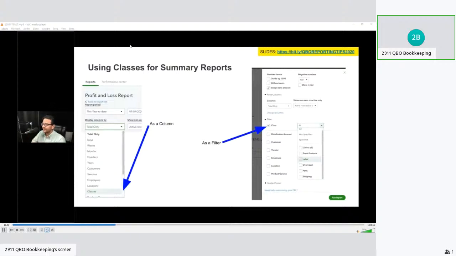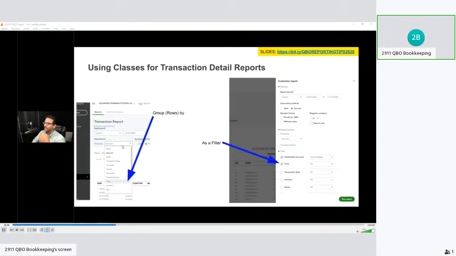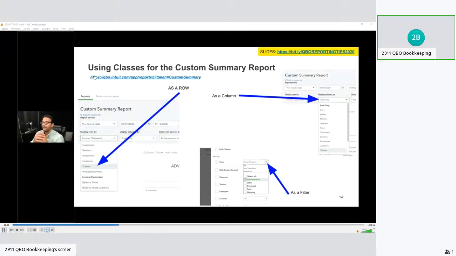In a summary report, like a profit and loss summary standard, there are two places you can use it, as a column or as a filter. Now, if you're running a detail report or a transaction report, you can also use it as a filter, but then you no longer use it as a column per se. You use it as a row, and that's in the area that says group by. When you group by, basically you group all the rows together by that class or location. Tax is going to have a similar scenario, but classes and locations are available in almost every report as a filter, which is the most important thing.